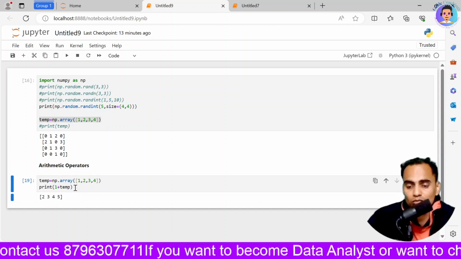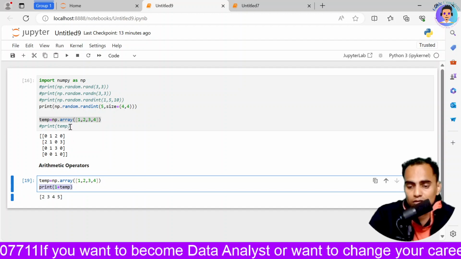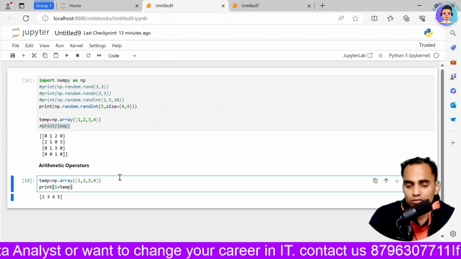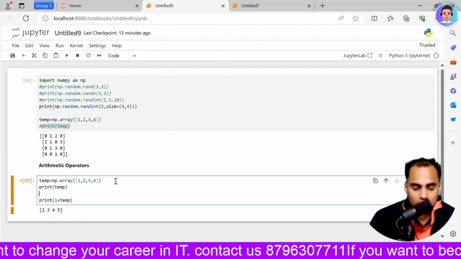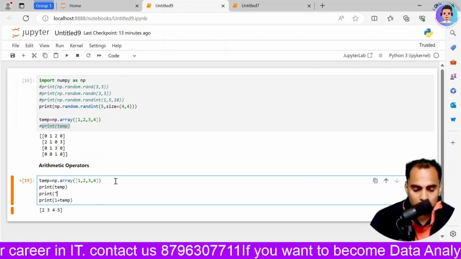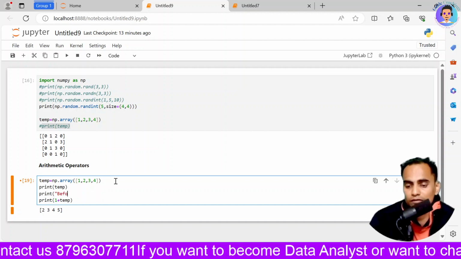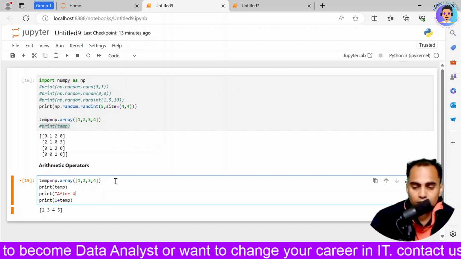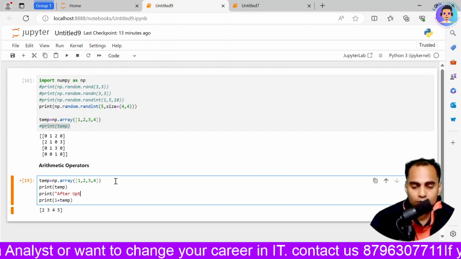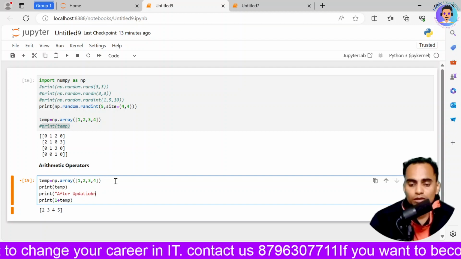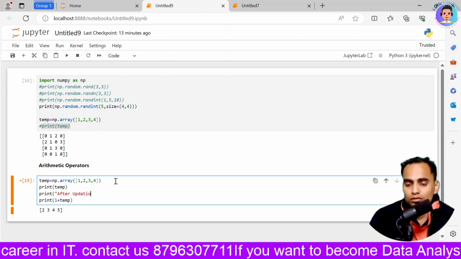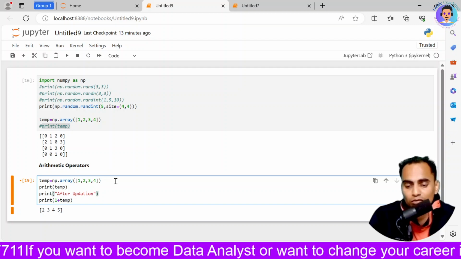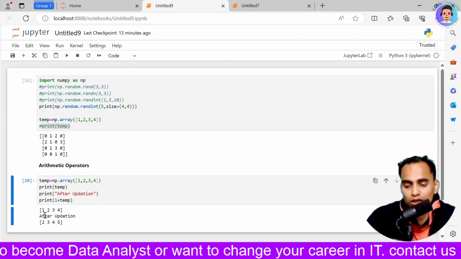If I want to print it like this as well, I'll just copy it and paste it over here. I'll say print, before and after updation. So this is how I will do it. We'll close it. Now if I execute it, see, 1 2 3 is increased by 1.